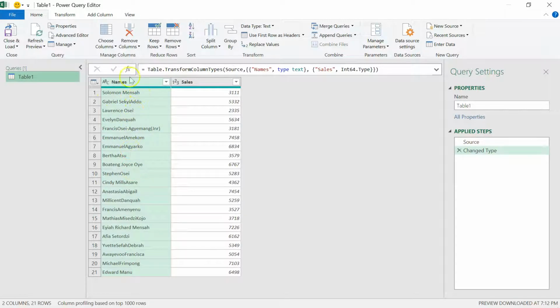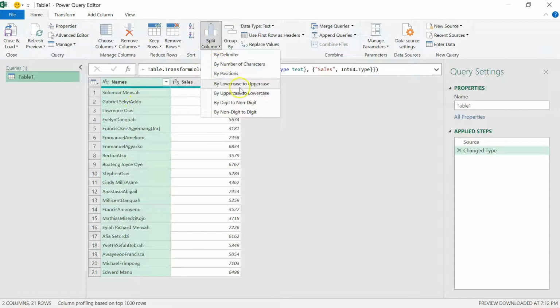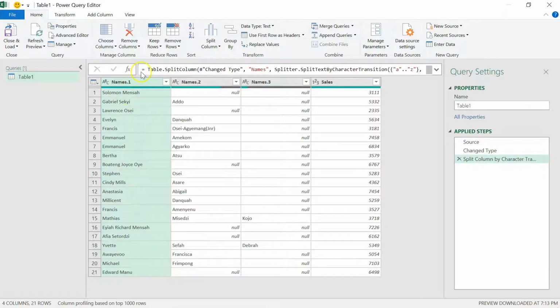Under Home, you see Split Column, and this option is here: by lowercase to uppercase. Vice versa is also here. So while this column is selected, we just press by lowercase to uppercase, and you realize that it now splits using this rule. Now we have 3 columns.